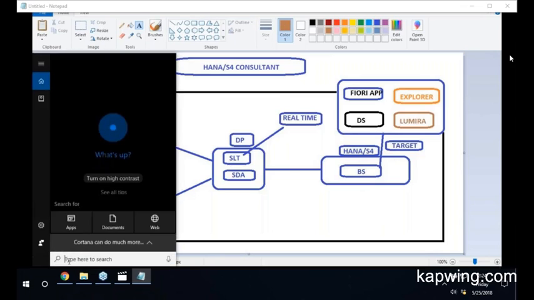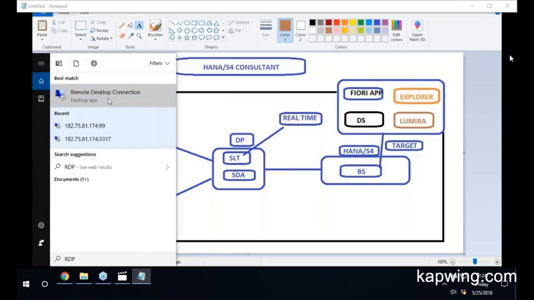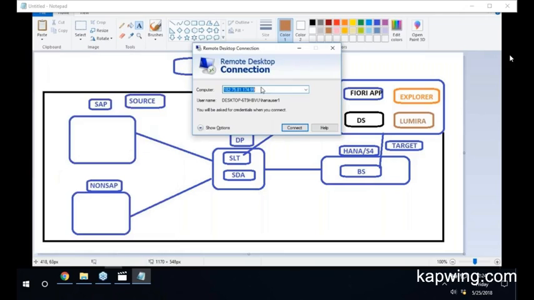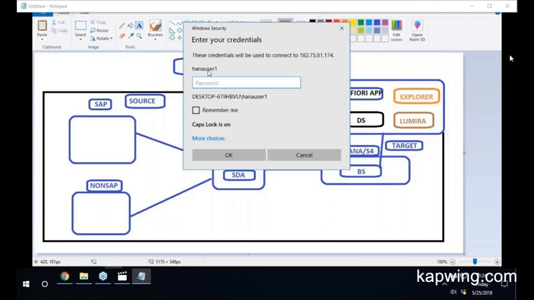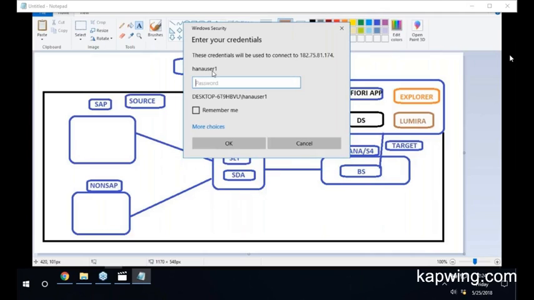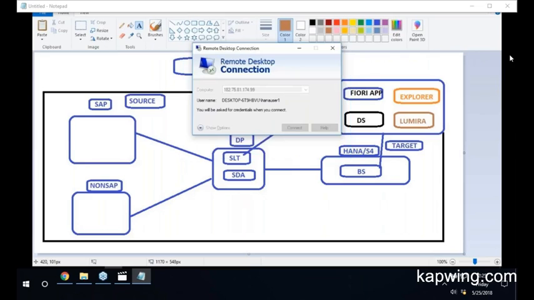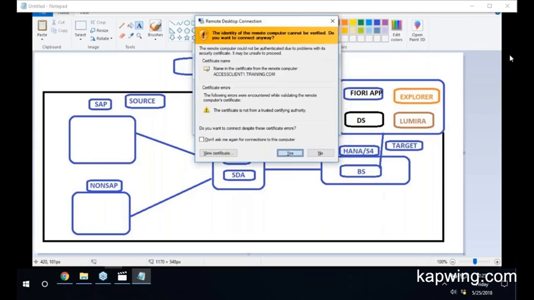Please see participants, all that you need to do is just type in RDP. Once you type in RDP, click on remote desktop connection. Now every participant will have access to the system for 6 months. You just need to enter this IP address. Once you click on connect, every participant will have their own user ID and password that will be provided by the backend team. I'm just entering my user ID and password and clicking yes. Now we are entering into the remote desktop.